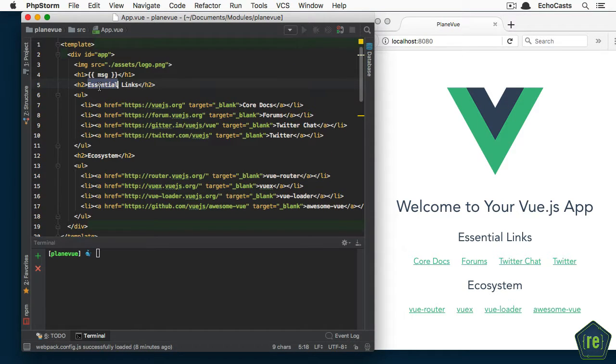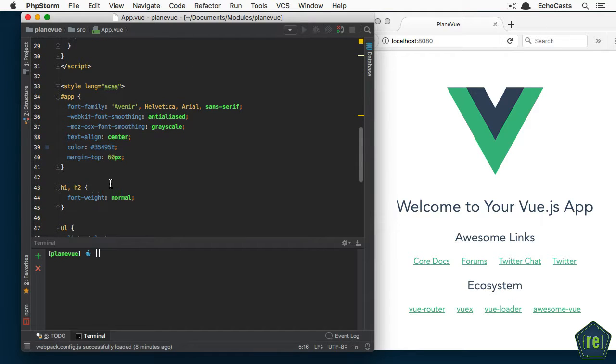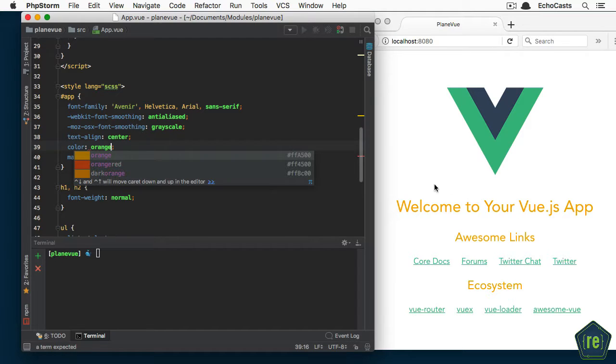Let's change just this word here from, let's say, essential links to awesome links. And if we look down here, as soon as we save our file, the browser updates immediately. So that's pretty cool. It definitely saves us a lot of time having to refresh the page over and over. And not only will that work for our HTML, it will also work for our JavaScript and for our styles. So we can pretty much change anything we want and then look right over in the browser and see our changes take effect immediately. So to see one other thing in action here, let's just change a color. Let's say orange here. And there we go.